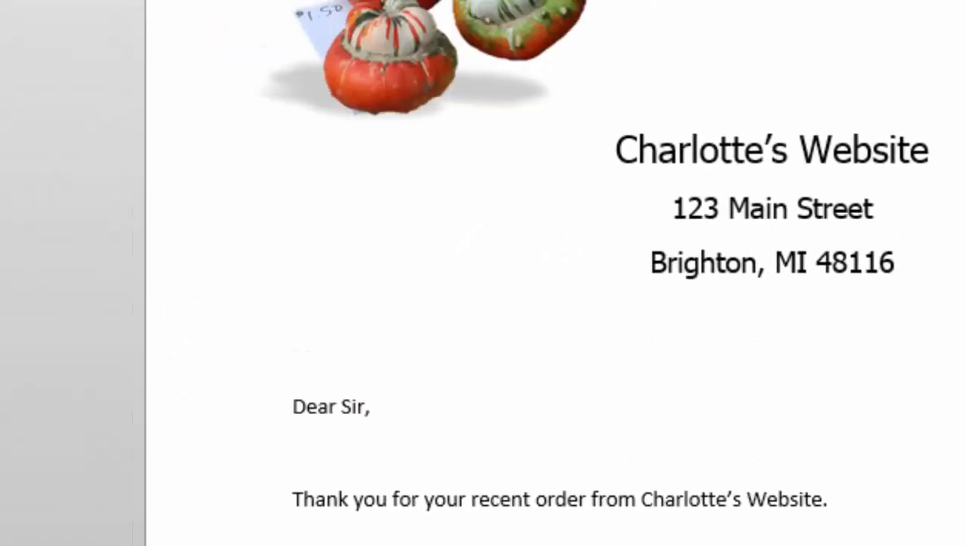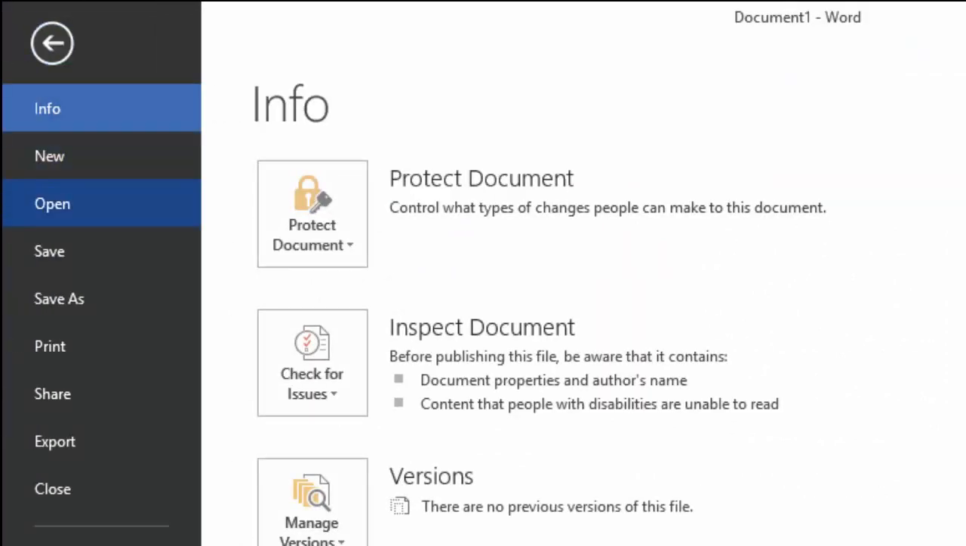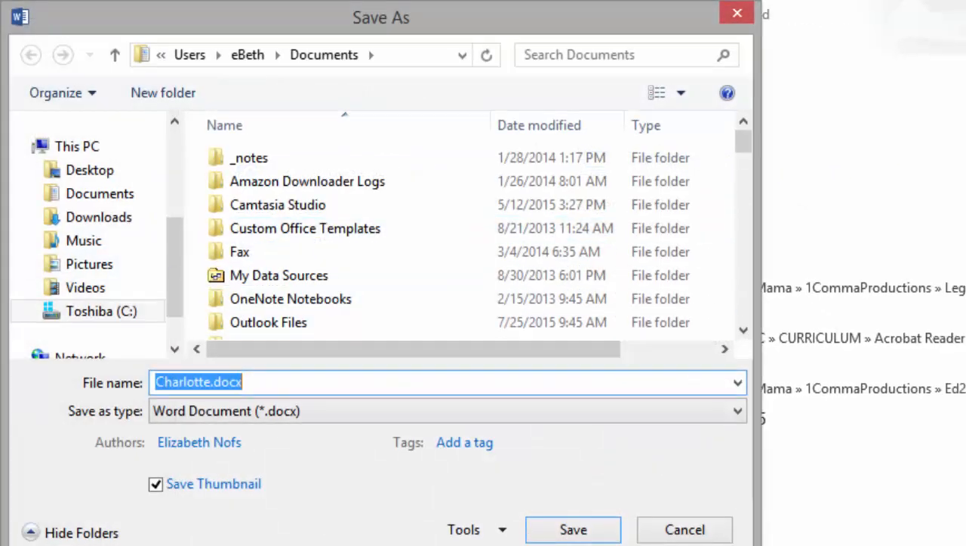This would be a good time to save our work. Go to File, Save. For the file name, type Charlotte's letterhead and add your initials. That way you know that this is your copy of the letter and not mine. Now click on Save.